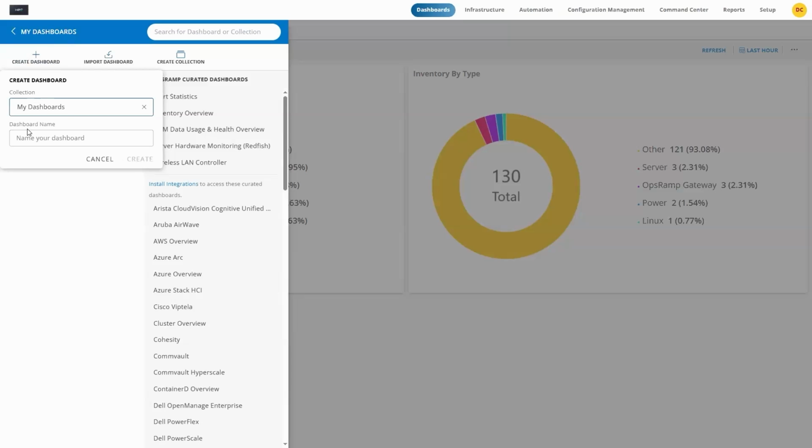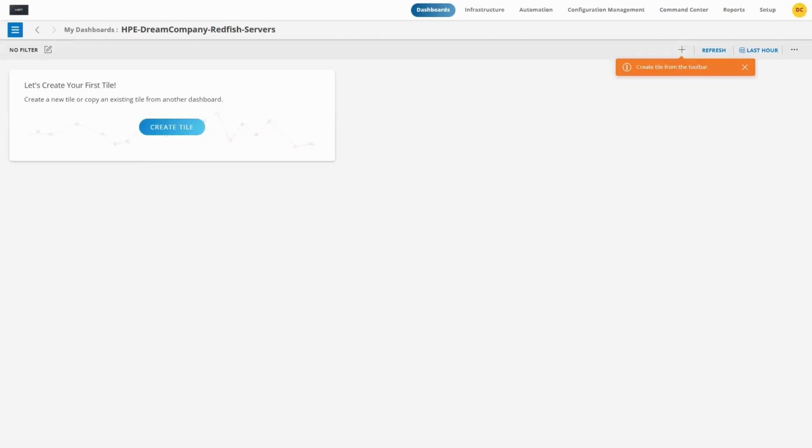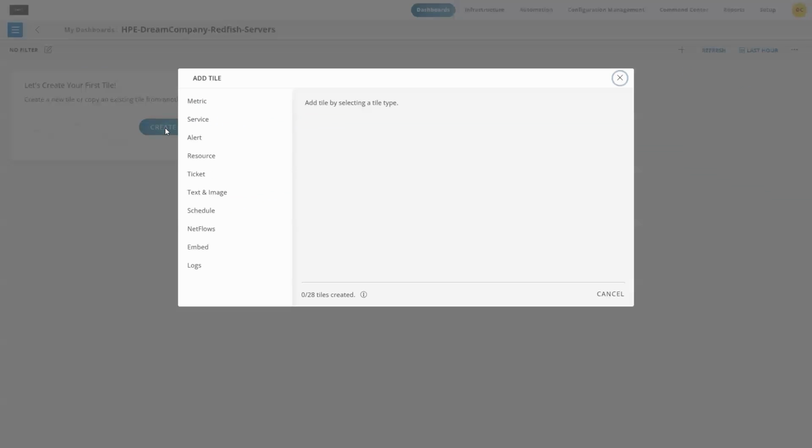Specify a dashboard name and the default collection, and then click Create to start designing the dashboard by adding tiles and widgets. Click Create Tile or hit the plus sign in the toolbar. Let's start by selecting the text and image tile to create a header.